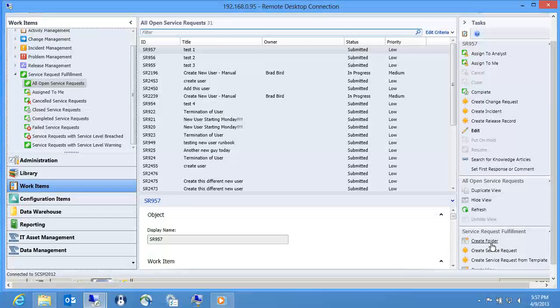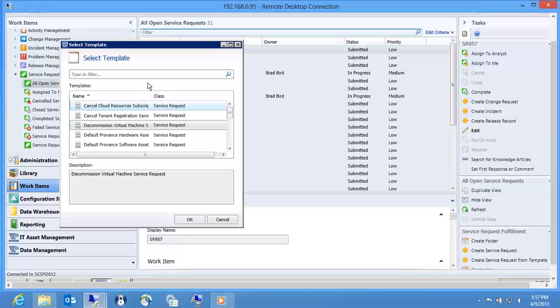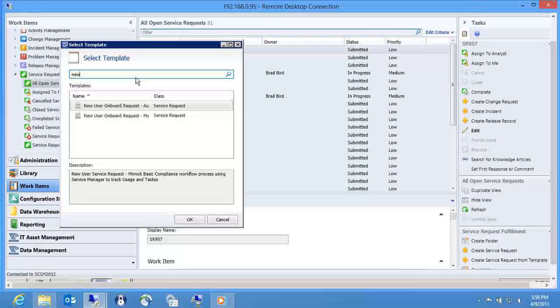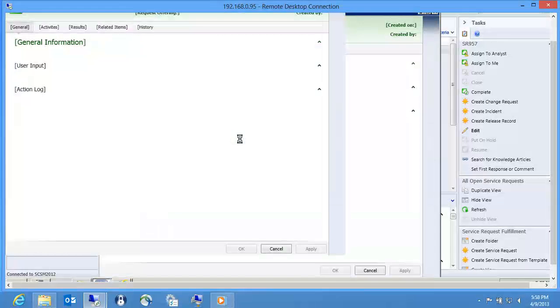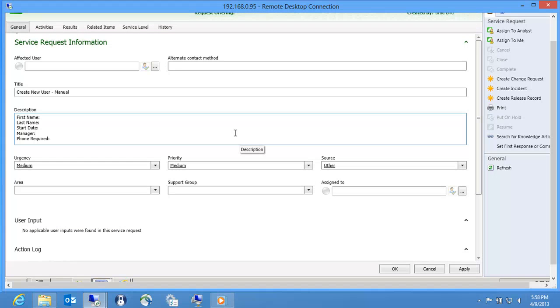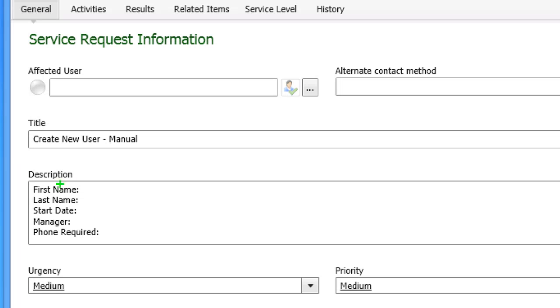To make matters a little bit quicker, what I've done is I've actually set up a service request from a template which has got some pre-populated values in the form. So what I'll do is I'm doing it for a new user onboarding process. So I'll just type new in the search. And I'll fire up the new service request form. Okay, so what's involved with a new service request? Well, we've got this set up that basically here in the title, I've got that set up which demonstrates right here, create new user manual.